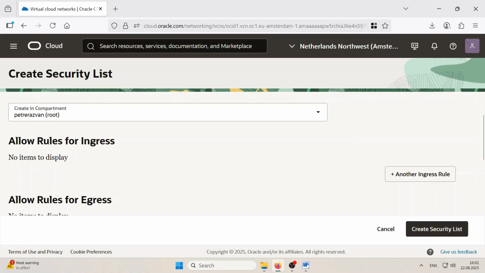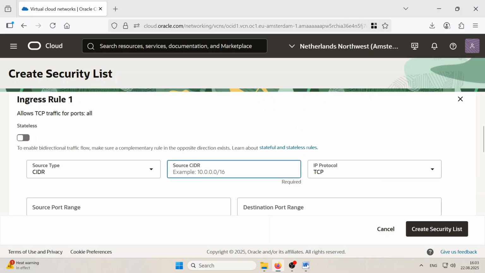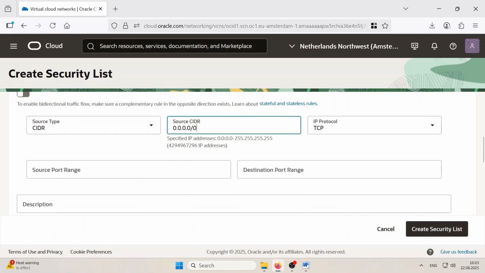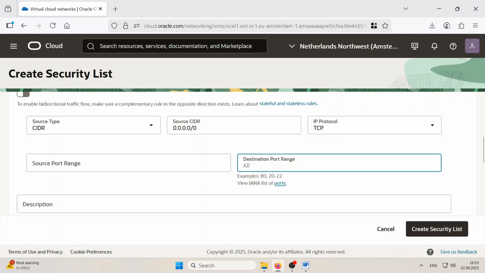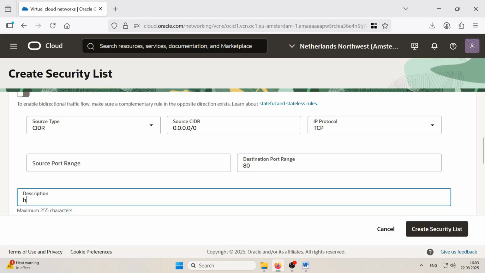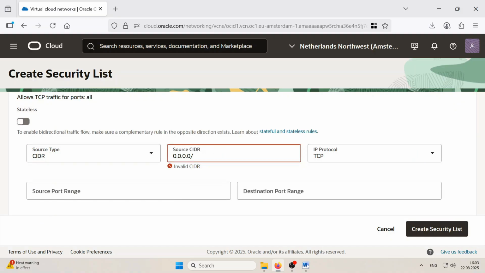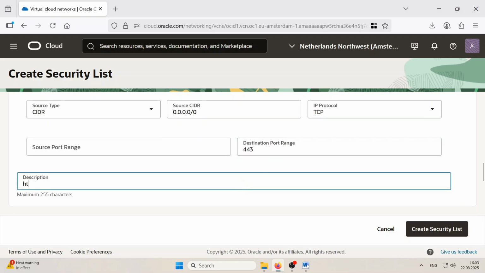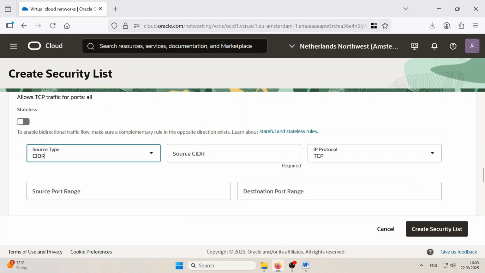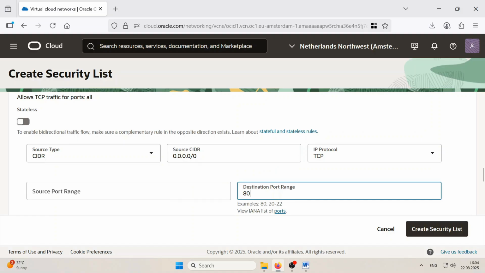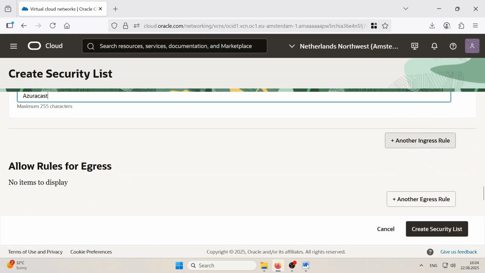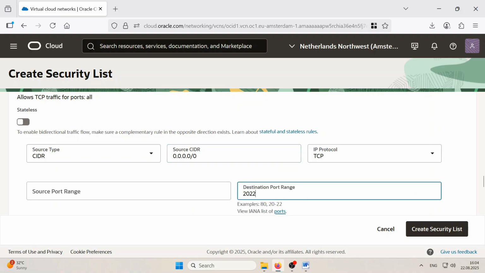I will add ingress rules to allow incoming traffic on ports 80 for HTTP, in source CIDR type 0.0.0.0/0, in destination port range type the port number 80. Description is optional. HTTP. Repeat these steps for the other TCP ports required by your project. Click on Another Ingress Rule. 443 for HTTPS, 8000 for AzuraCast, and 2022 for SFTP with AzuraCast.